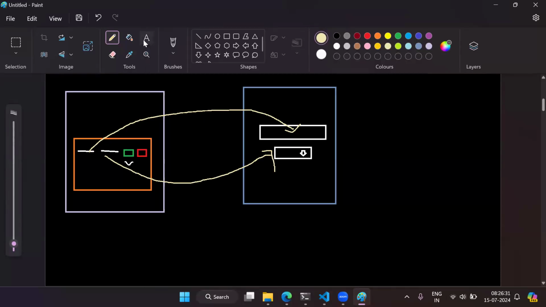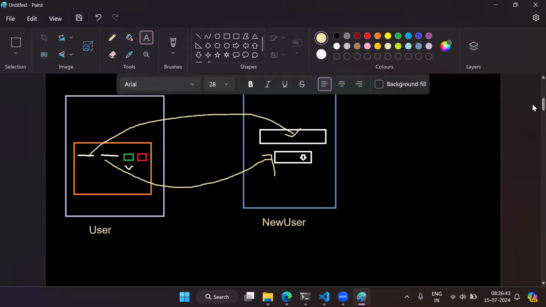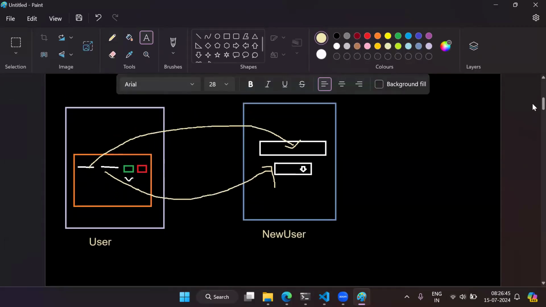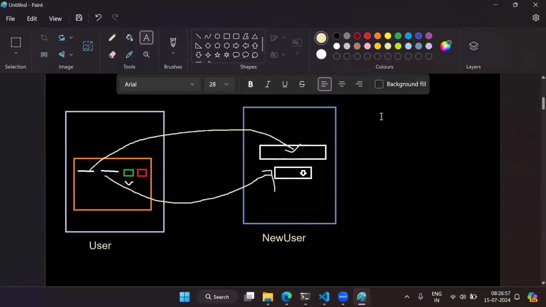It means again you need to pass the data from the users component to the new user component. So how will you do that? Again, you have the home component, the user home component. Under that, you have both these components.